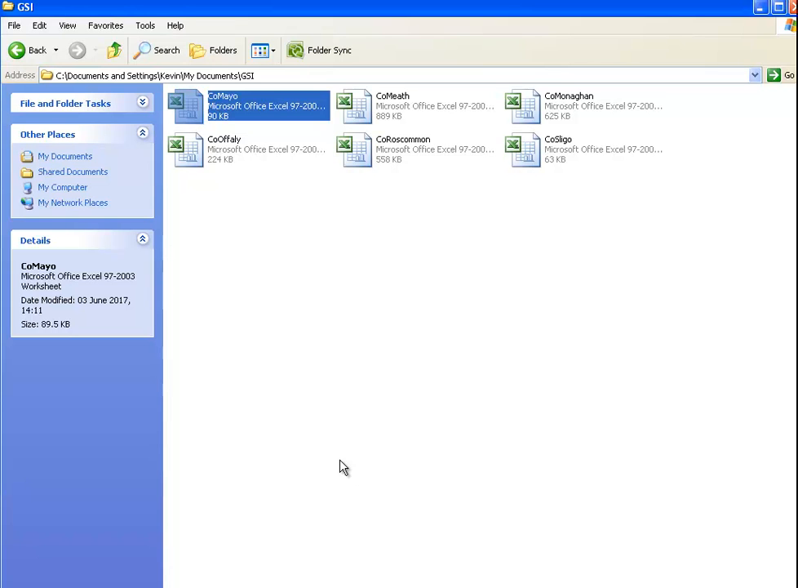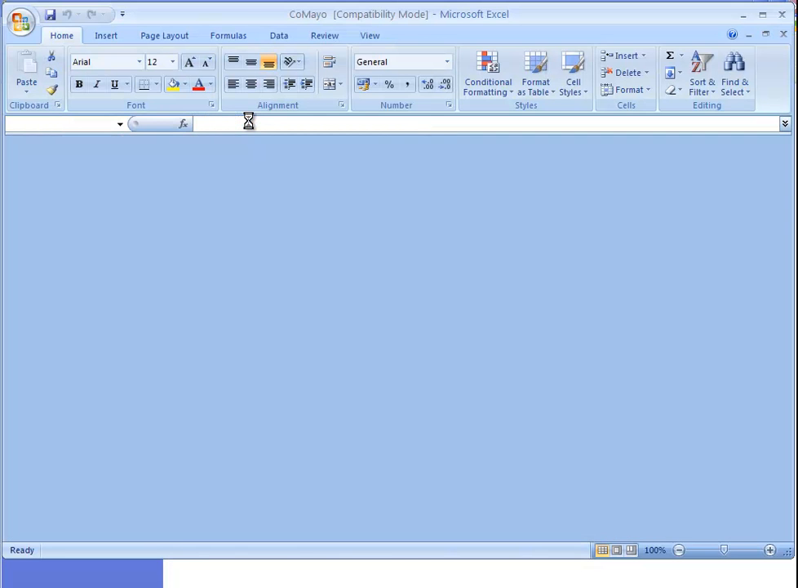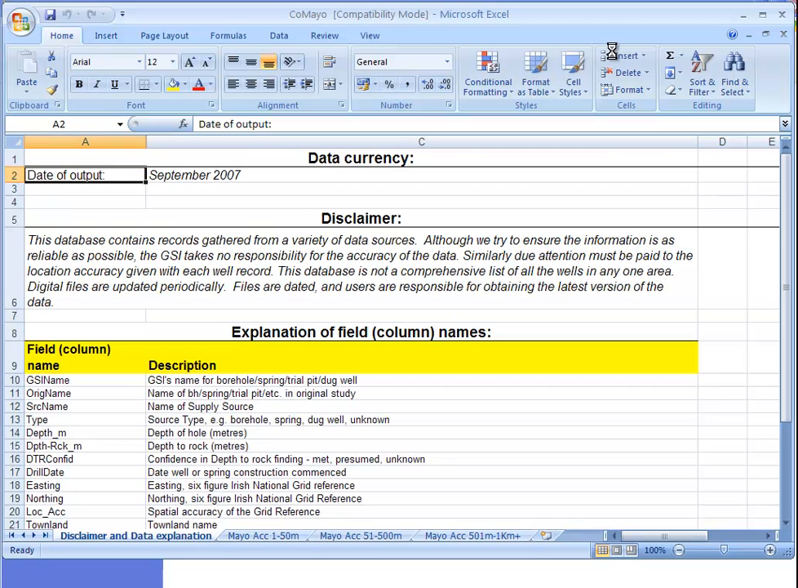What I want to do here is have a quick look at these now. For this particular presentation, I am using a computer that has Microsoft Office installed. So I'm going to quickly have a look at my County Mayo datasets. On the first page, what we have here is disclaimer and data explanation. If you read the tabs down at the bottom, this is what the information is about.